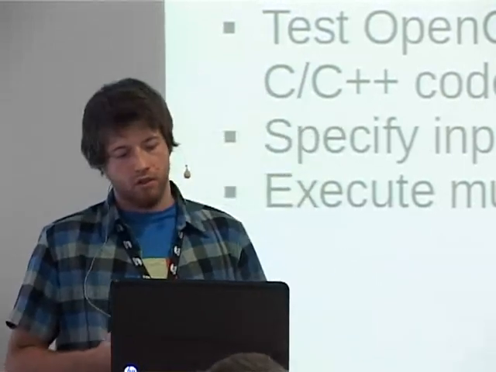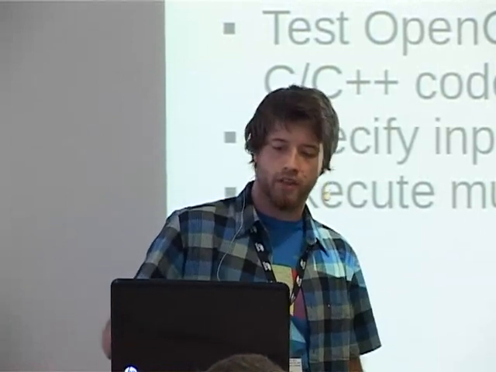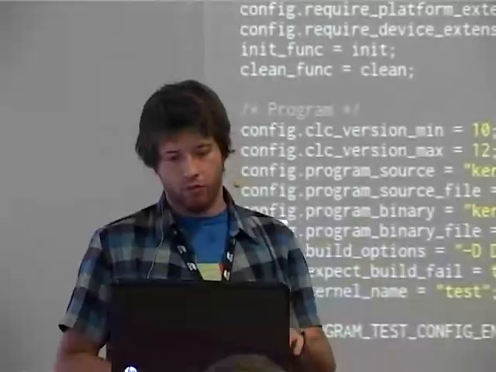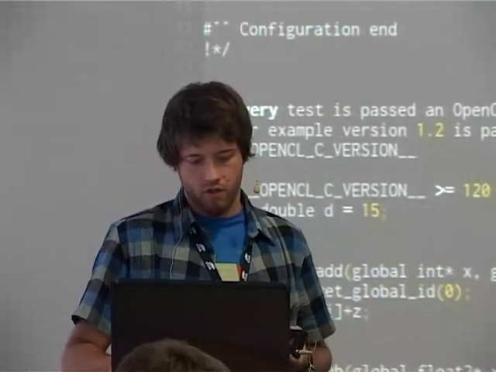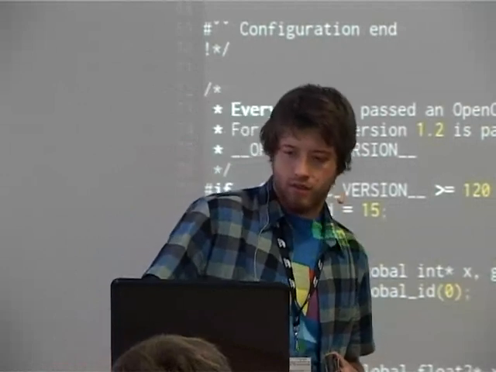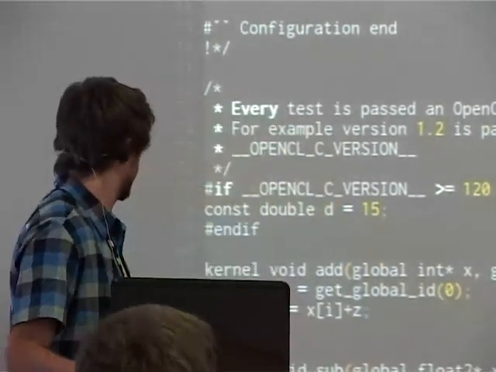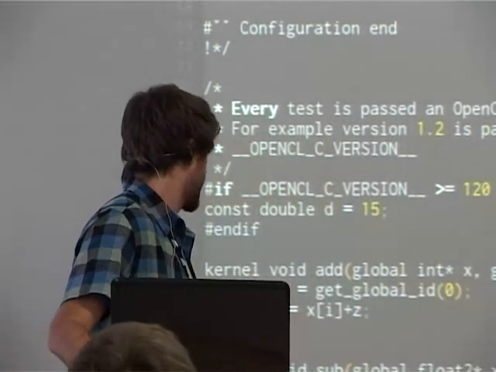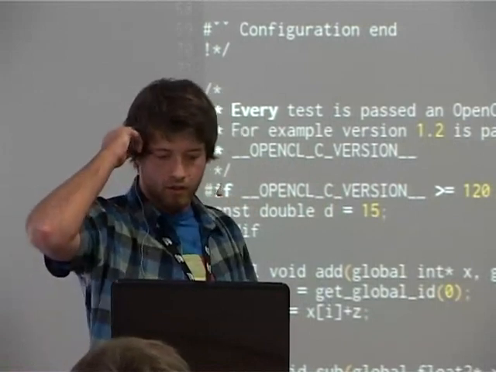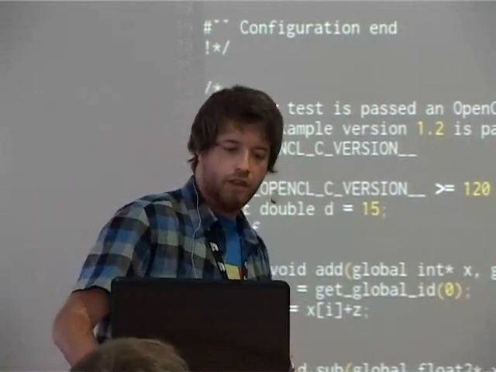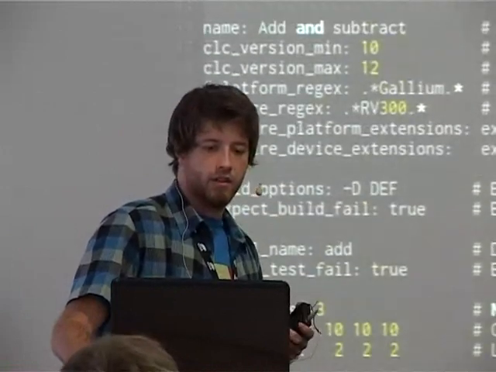This way, we can have multiple tests on the same program. So, for example, this is a CL file. Here you see we have two kernels that basically add or subtract two numbers. And this is a configuration that this test runs.